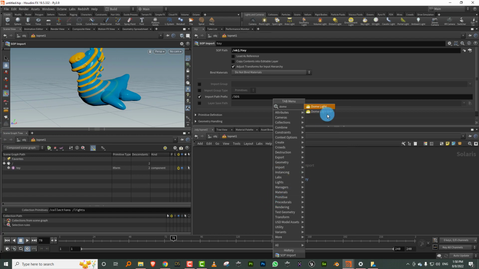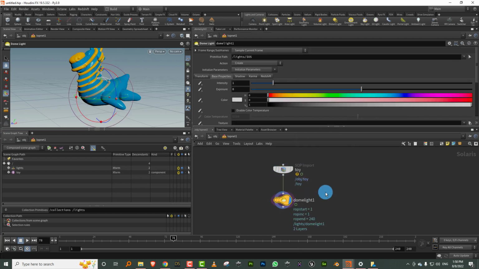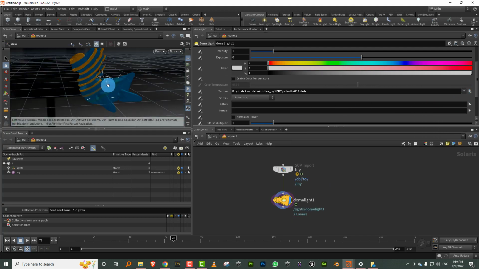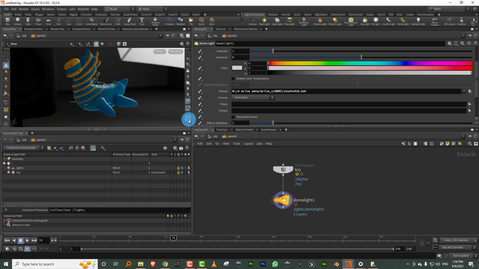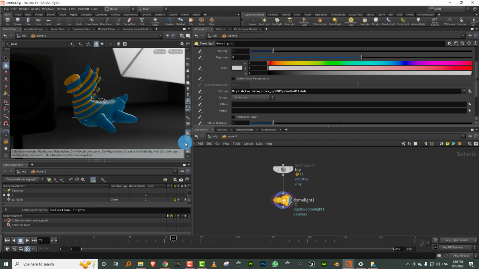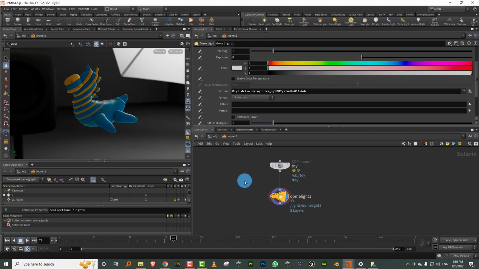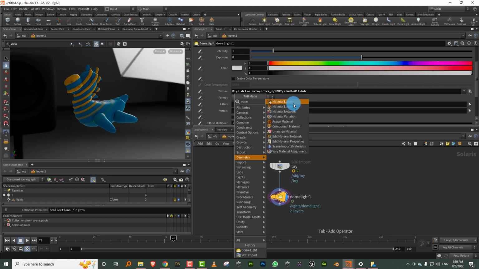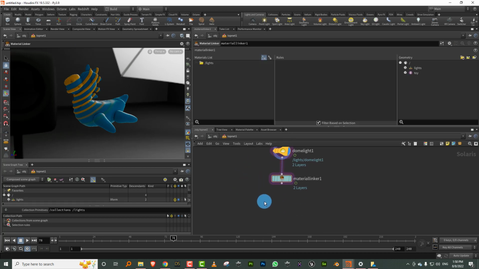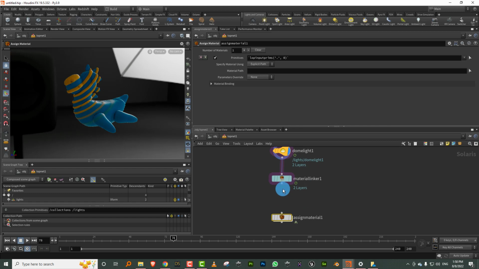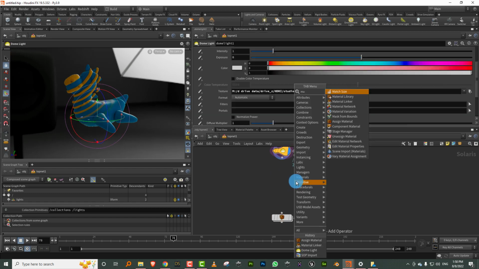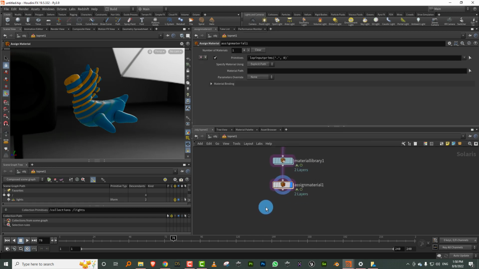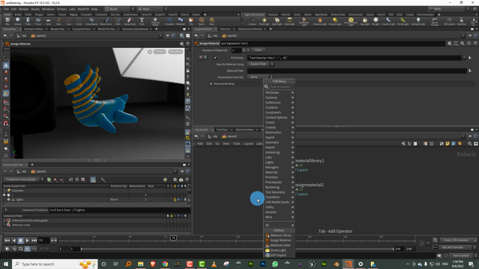Okay, so we'll add a dome light and take any HDR that you want. I have a studio HDR, so I'll pick that up. Yeah, there we go. And then I'll turn off the light display. Okay, and then I'll take a material library and I'll pick up an assign material. Sorry, that's a material linker. Yeah, material library. And there's some construction going on on the side, so you might hear sounds.